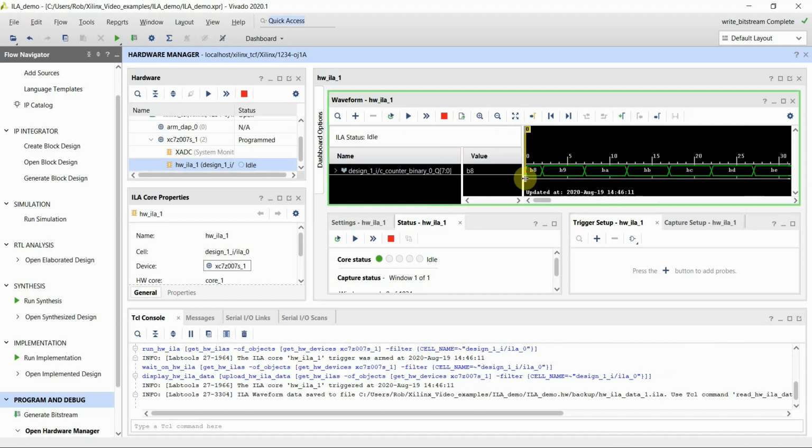So that integrated logic analyzer is connected to the output of that counter that's running at its full speed, and it's extracting that data and it's sending it up to the PC and it's displaying it in this waveform window. So this is a really powerful debug feature.